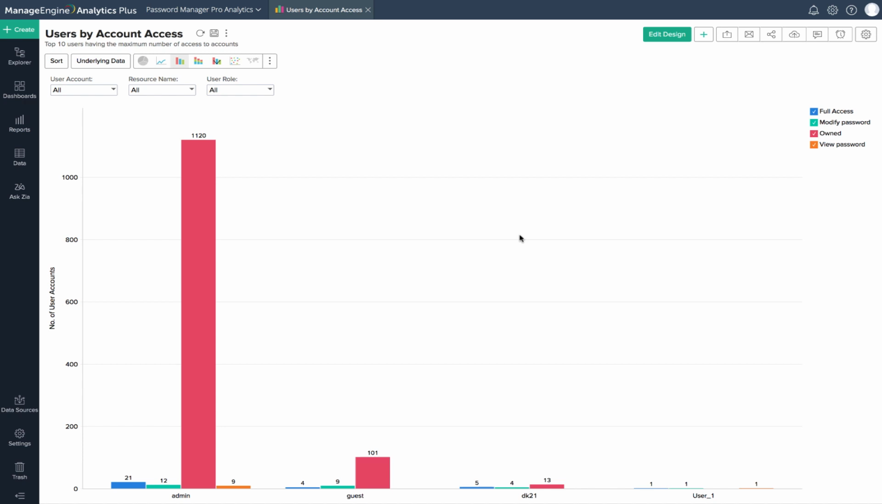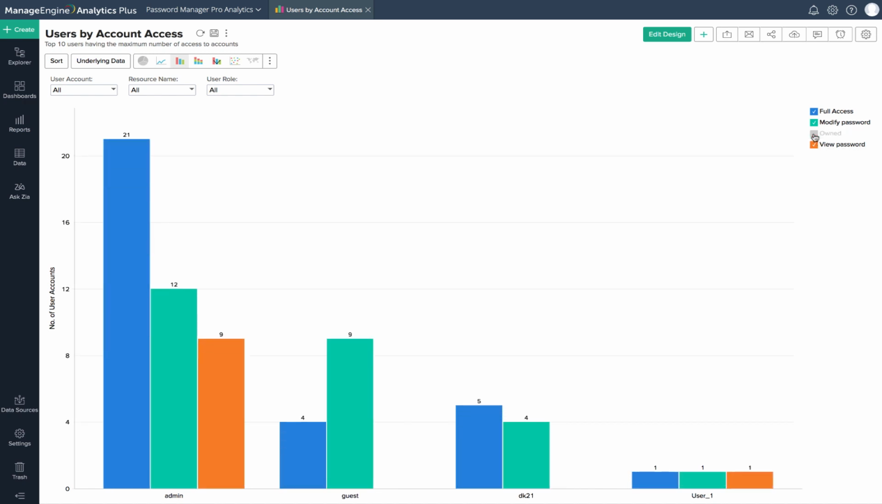And all the reports in Analytics Plus are highly interactive and let you analyze information comprehensively. So let's say at this particular point in time, I'm not really interested in looking at the accounts each of these users own. I can simply remove that from this by unchecking the accounts that are owned by the different users. Now I can see that this particular guest user here has modified password access to 9 different accounts.